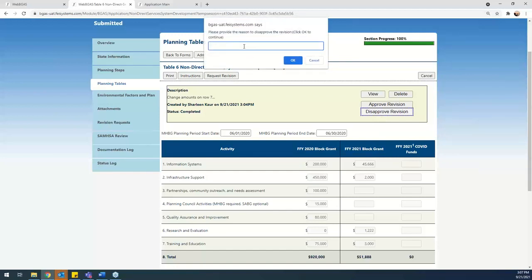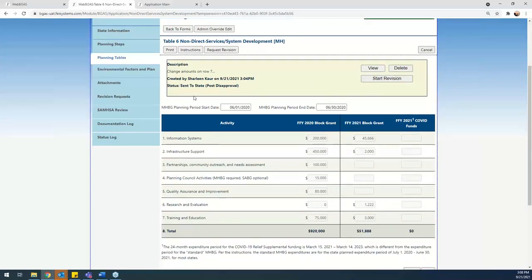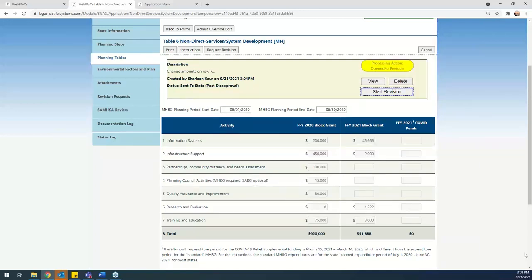If you click on Disapprove, enter a reason for your disapproval, click OK, you will see that the status of the revision now becomes Sent to State Post Disapproval, which means the state is again going to get an email from BGAS saying that the revision is not approved. Again, as a state user, when I see that email, I will log into BGAS, access the table, see that the revision was disapproved. I will start my revision.